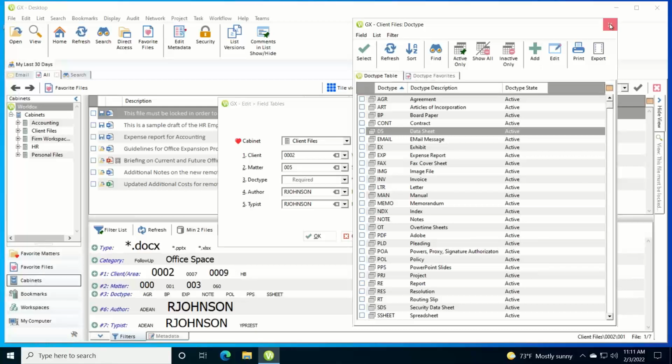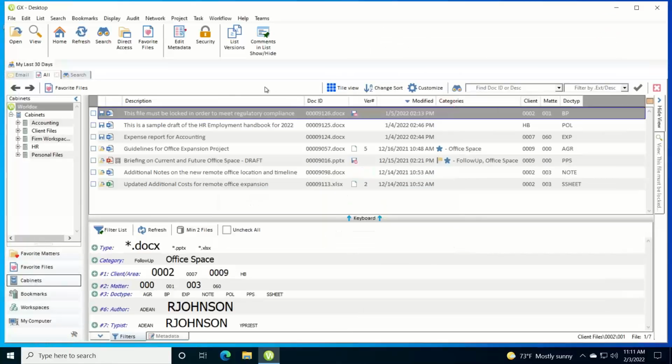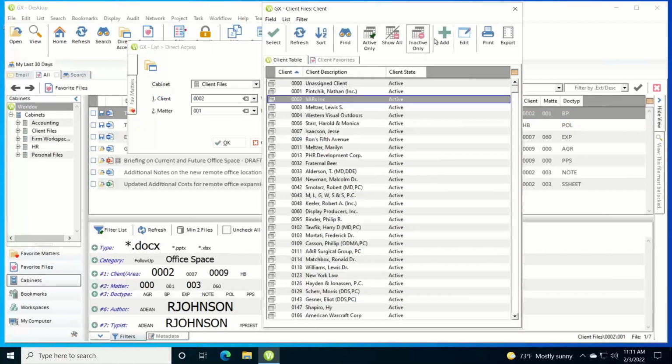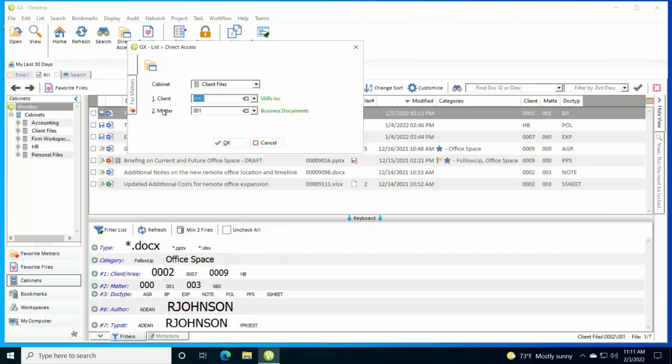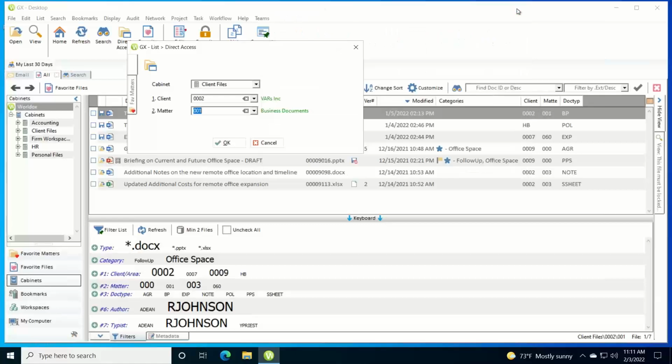So that's how the users would get in to that edit field table. Now they can also edit the field tables from other areas they have access to. For example, if you go into direct access and I click on the client button here, notice I have my add and edit buttons here. Same thing if I click on matter, I have them here. So you'll also see those in other areas where you have access to your field tables.